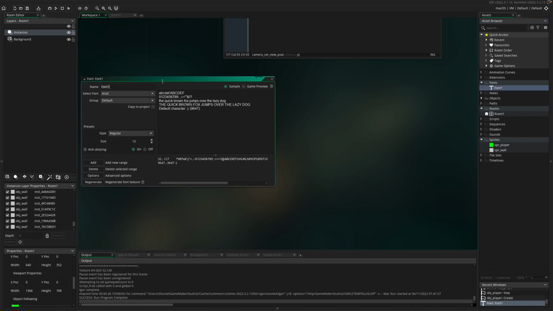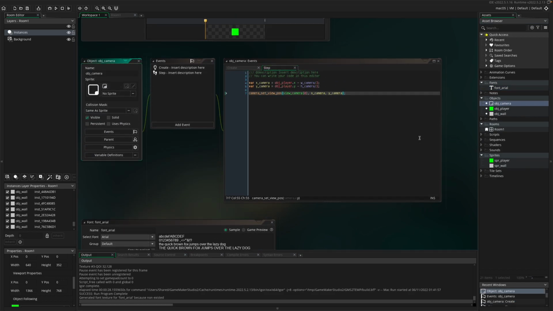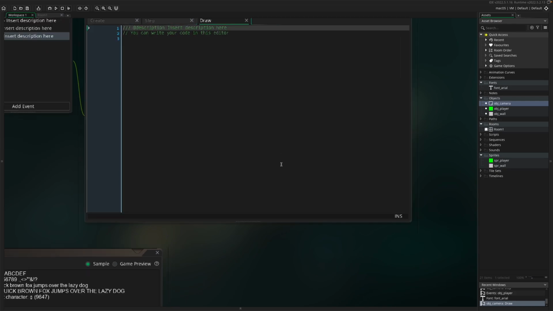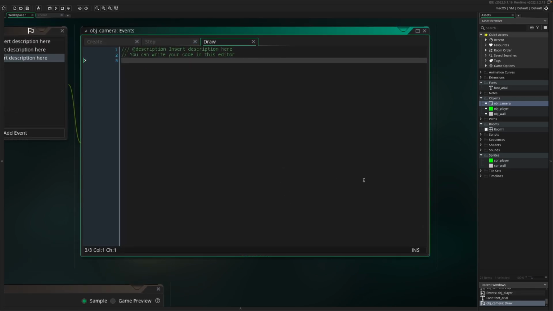And it's going to give us Arial, and I'm fine with that. So font_Arial. And then what we're going to do is open up our camera. So open up the camera object. So much stuff going on. We're going to add an event called draw. And there. And it's here where we can actually draw onto the view.